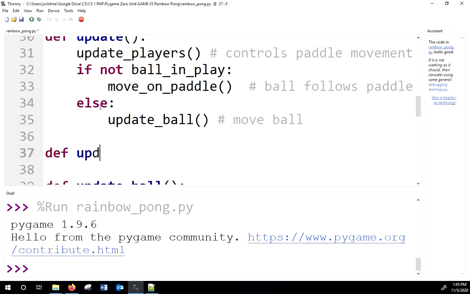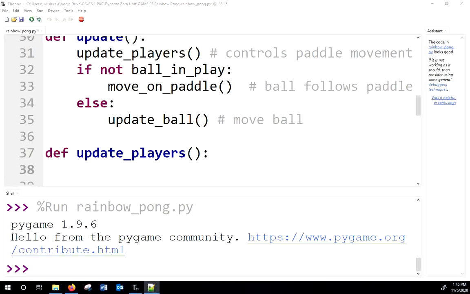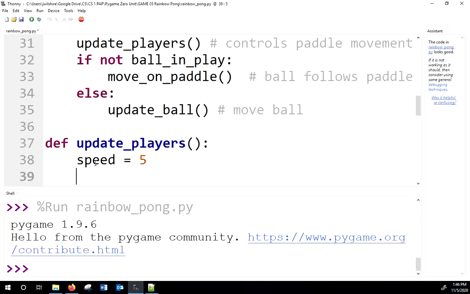So we're going to do def update players. And basically, you can imagine what this does. If the up key is pressed, player 2 will move up. If the W key is pressed, player 1 will move up, and so forth. I don't want to use magic numbers, so I'm going to set a speed variable. So speed equals 5. If you use magic numbers, then it gets confusing. People don't know why you're setting things to certain values. So now when we use the word speed, we know they're talking about movement.